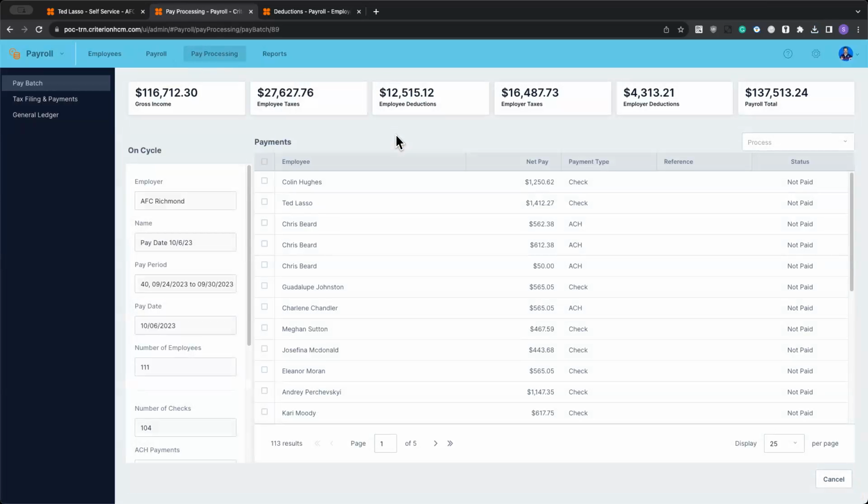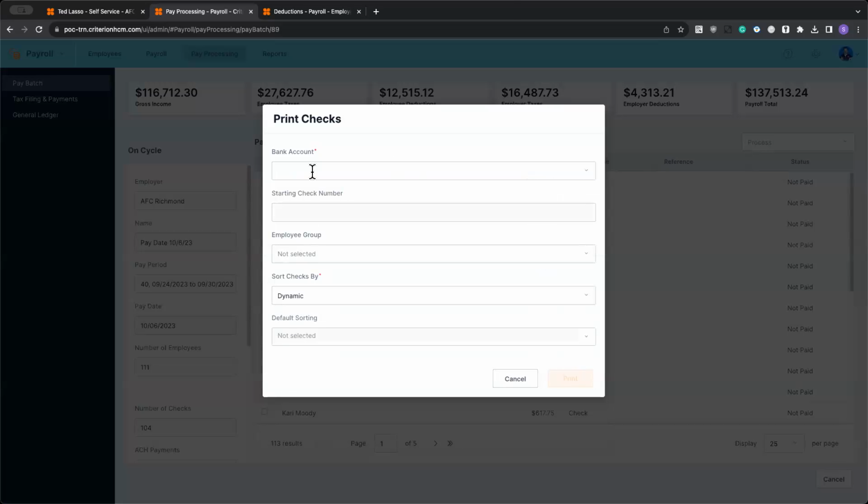Now, in my situation, I am using Criterion to generate the ACH and do the tax filing manually. I'm not using a service. So I'll only have a couple of options up here for this. I'm also not doing a positive pay. So you may have other options in your menu here. But I'm going to choose print checks.